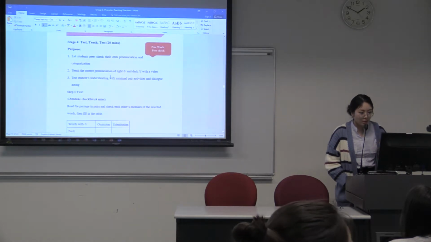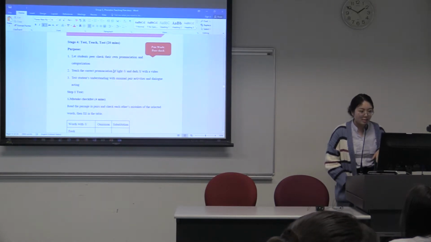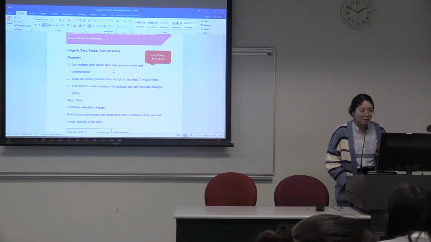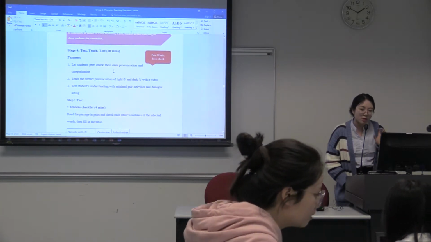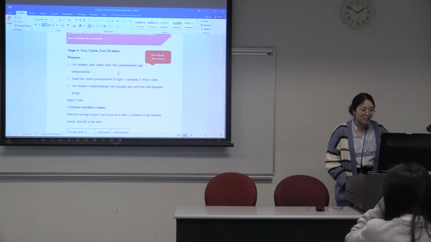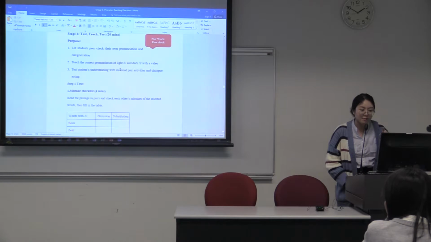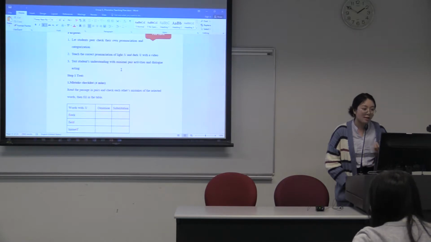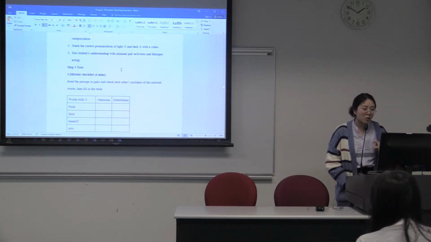And let's come into the fourth stage, teach test. We want students to do the peer check of their own pronunciation, because in the last stage they find the mispronunciation or the omission of the letter L from Hong Kong students, but students need to identify their own mistakes, and we want to teach students how to pronounce the light L and the dark L with a video.